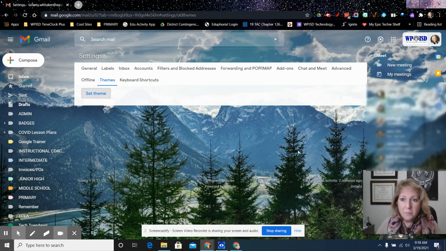So I hope this helps. There's a lot of cool things going on with the functionality of Gmail in these settings. So explore on your own.